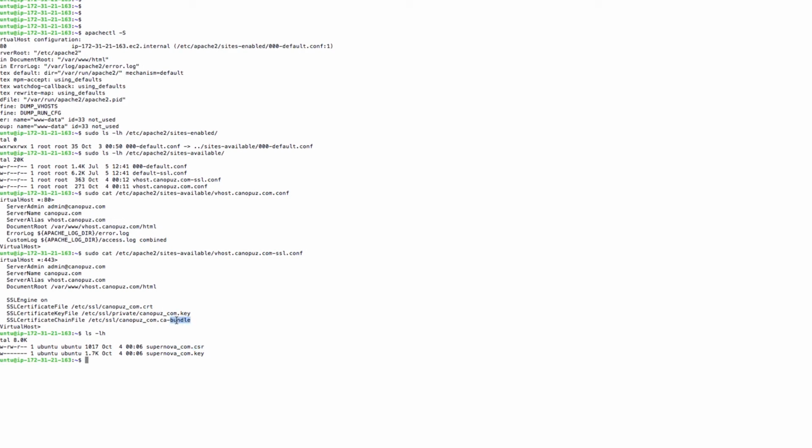These CRT and CA bundle files are given by the SSL issuing company. We have to purchase and download them, and while purchasing, we have to submit this CSR. The CSR's relevant encrypted key file must match this CRT and bundle, only then will it work. It means that both should be generated together.